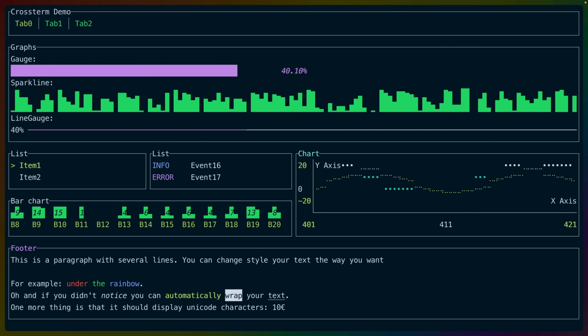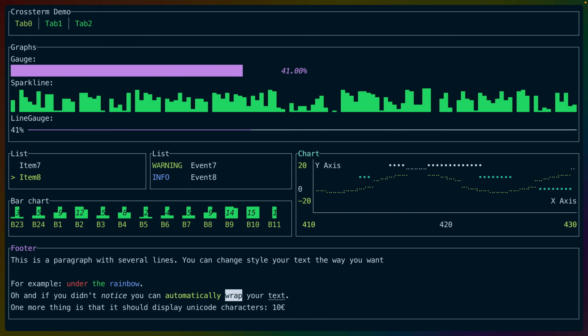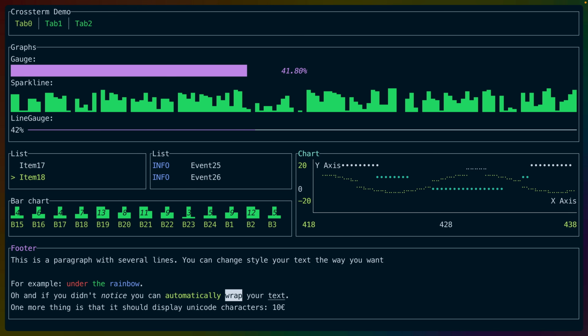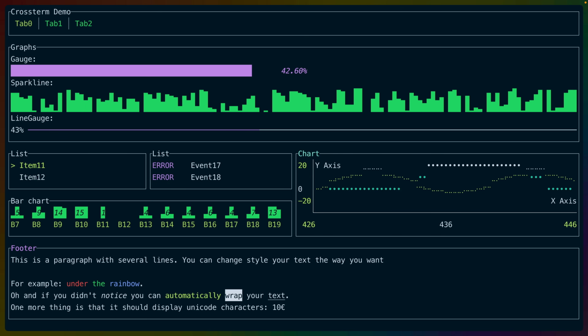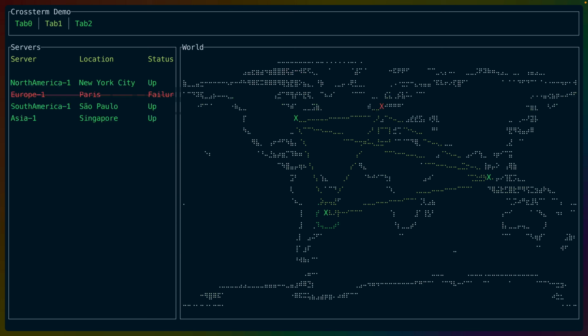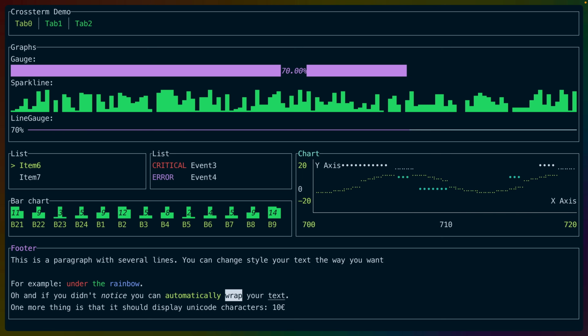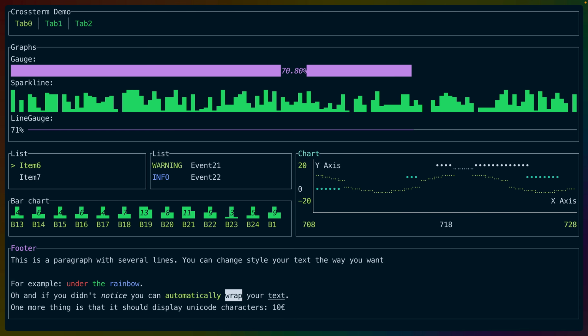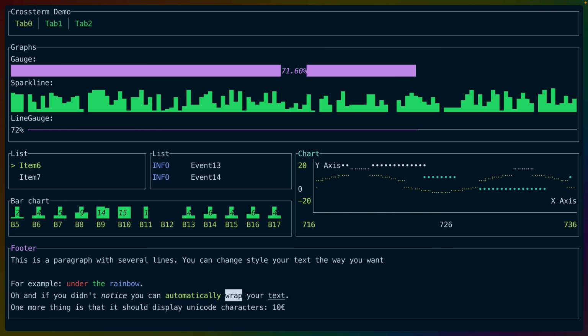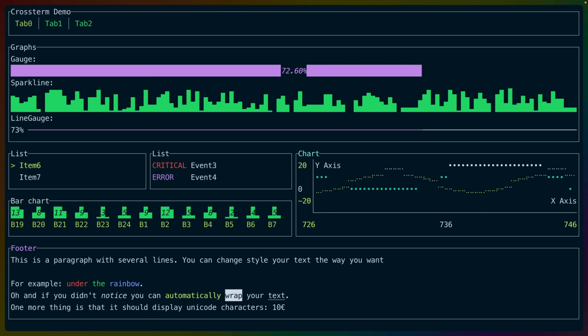If I go up and down with the up and down arrows, you can see the list on the left-hand side here is increasing or decreasing depending on whether I'm going down or up. And if I go left and right, it will change tabs, which you can see at the top here. We've got tab 0, tab 1, which is a map setup, and tab 3 or 2, depending on how you want to index it. So if you want to build in-depth experiences in your terminal, or you just enjoy spending more time in your terminal emulator, Ratatouille is for you.